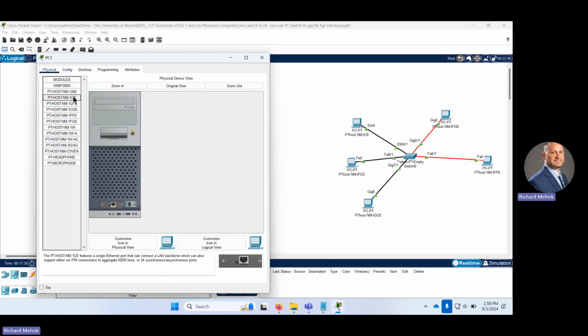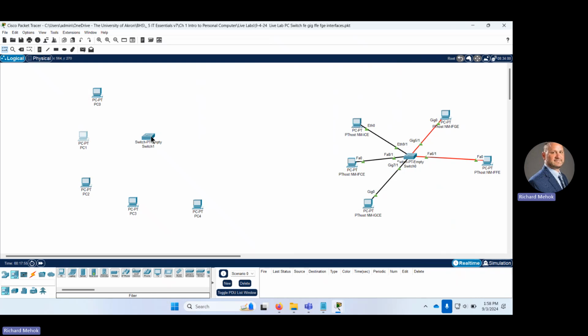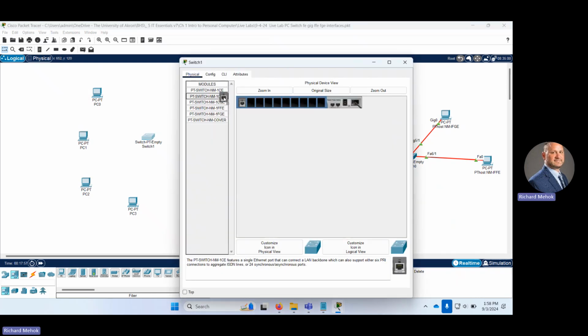So we just did Ethernet. There's your fast Ethernet. It's 100 meg or 10/100. The 10 would be backwards compatible with the 1CE. Turn the PC off, remove it. So we went to the switch now, 1FE.